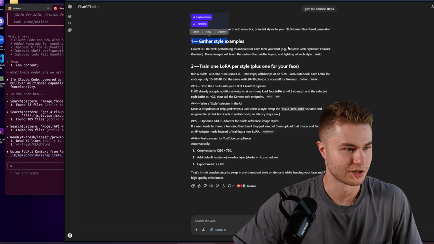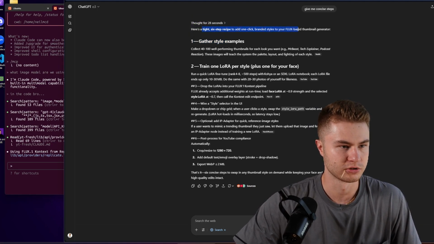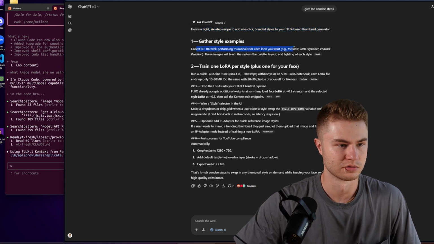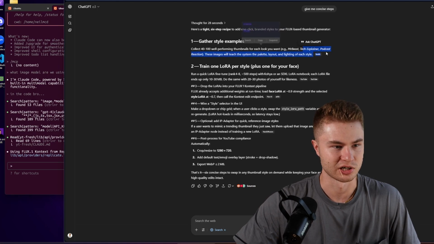So here's a tight 6-step recipe to add one-click branded styles for Flux content. Collect 40 to 100 well-performing thumbnails for each look you want. Okay, so this is going to take some work. I'm going to have to do that off camera. Get a bunch of different thumbnails. I could probably just go to Hugging Face and find some of those. Tech explainer, podcast reaction, and so on. These images will teach the system the palette, layout, and so on. Train the LoRA per style, plus one for your face.